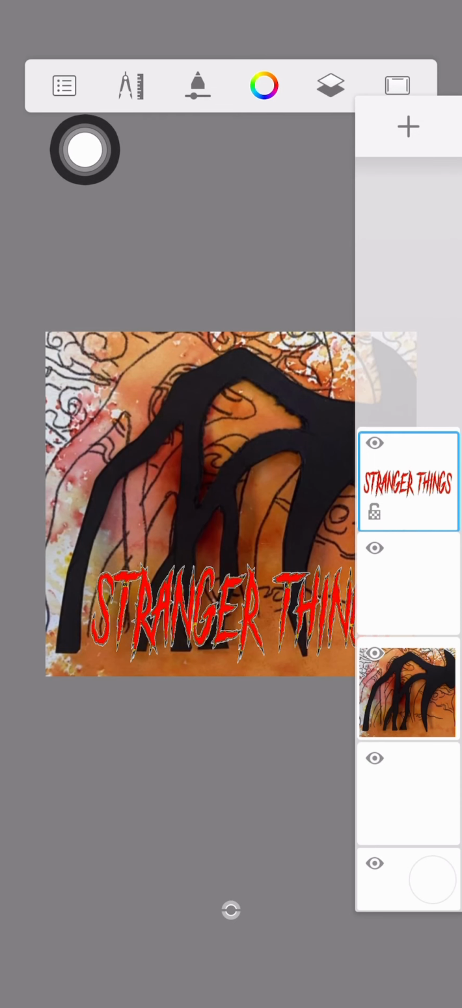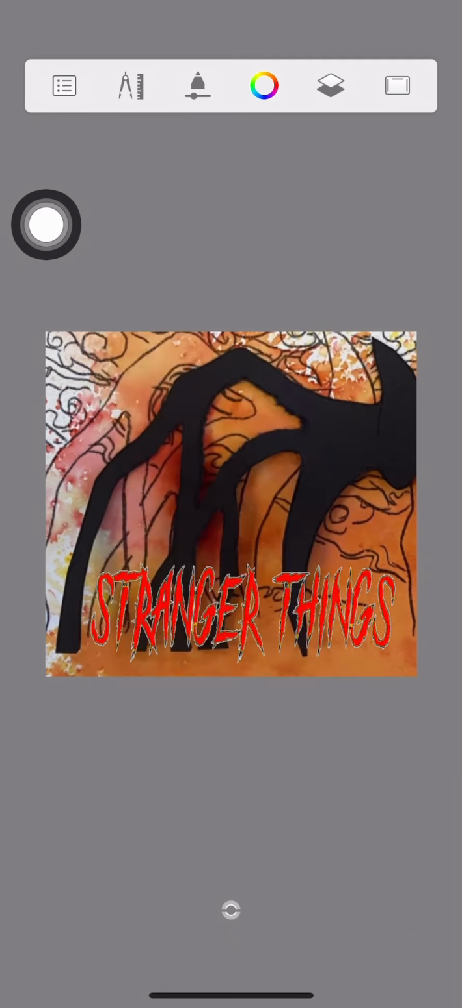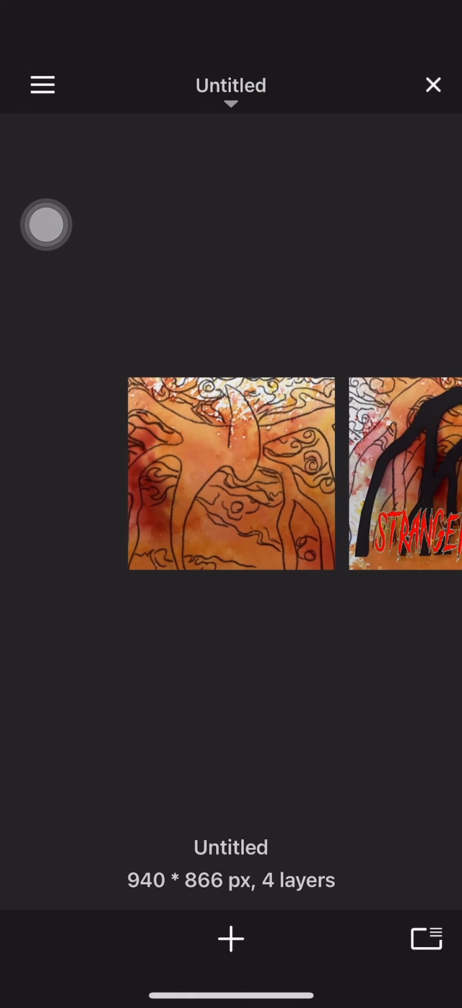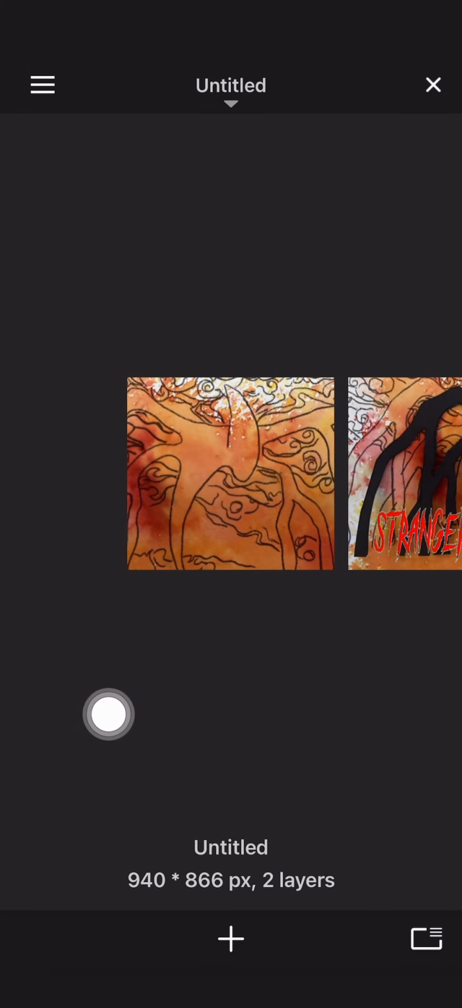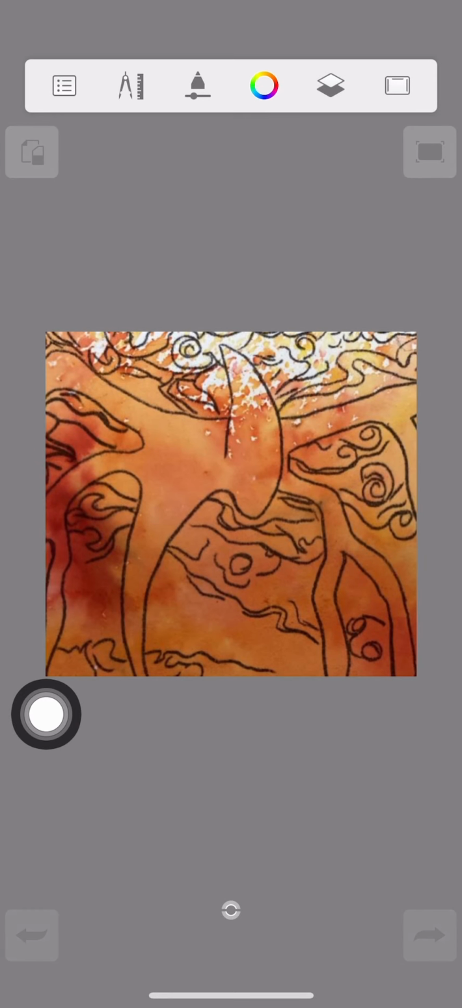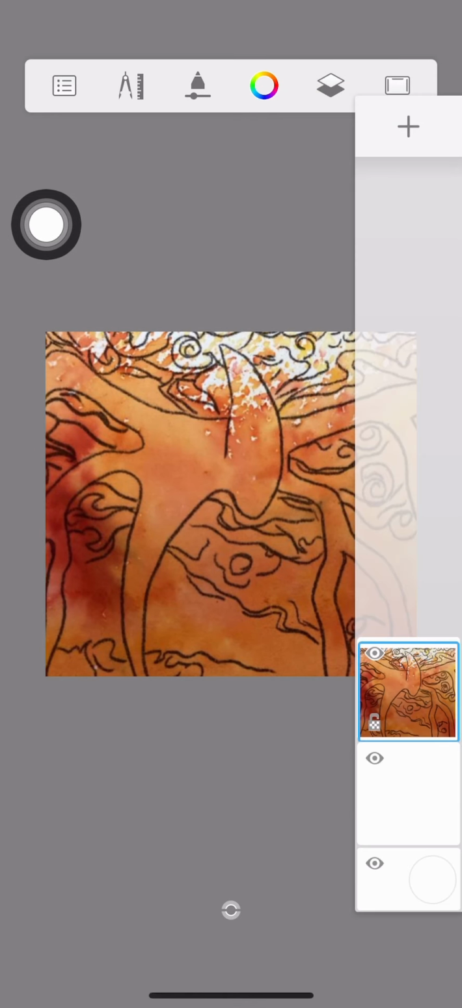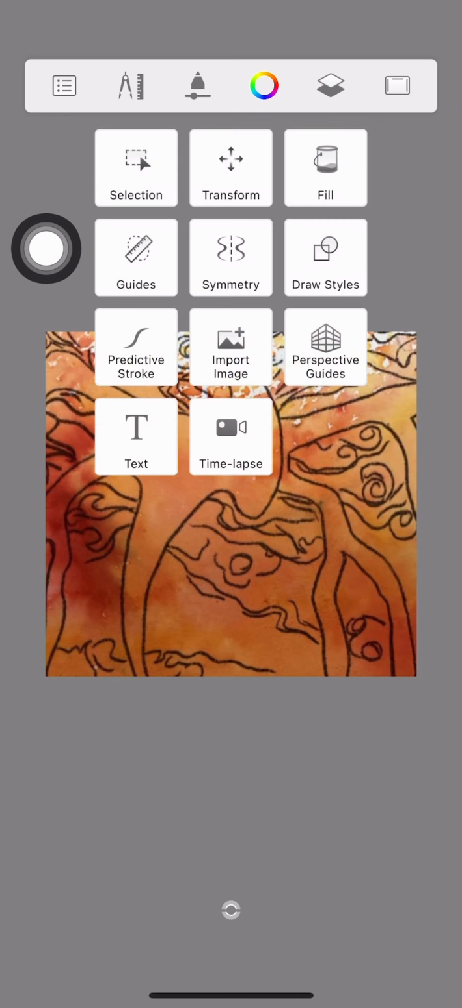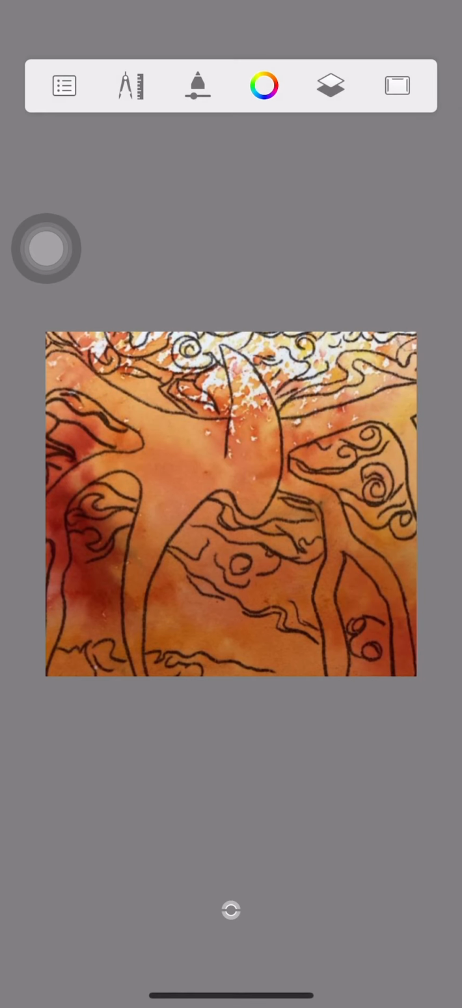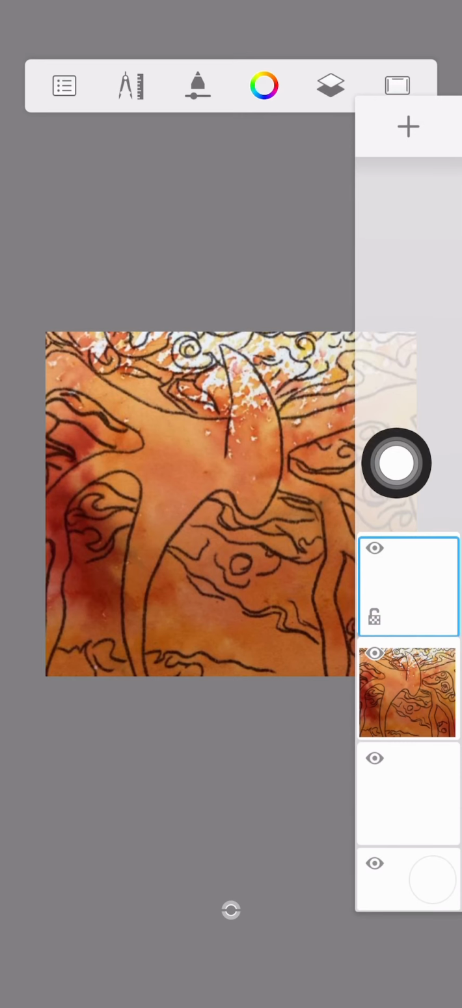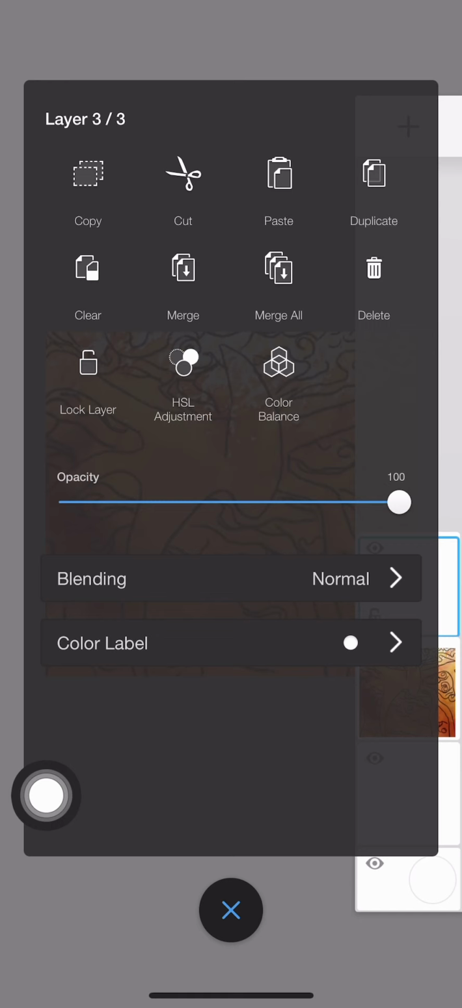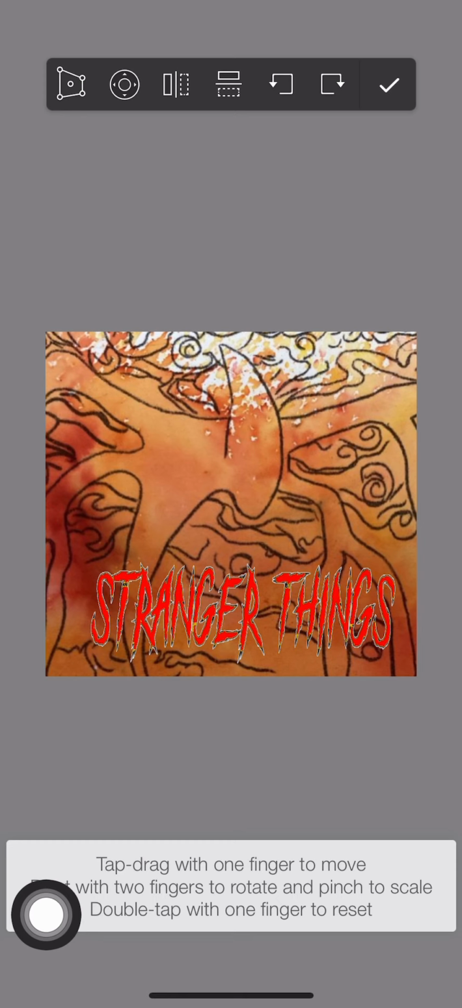So I've now copied it, and what I'm going to do is go back to my gallery and go to my new poster design, this one here. I'm going to select this and create a layer: press on the page, press on the plus button, create a new layer, and press on my new layer like so. Then I'm going to go up to paste because I'm going to paste in the font that I had on my last one, and there it is.